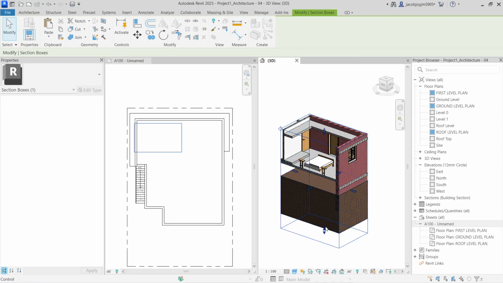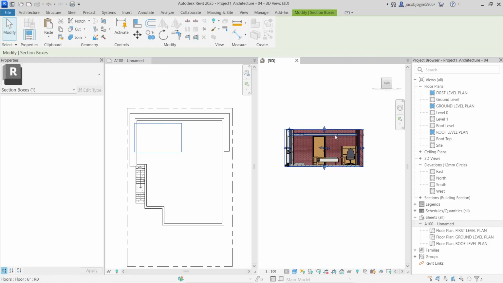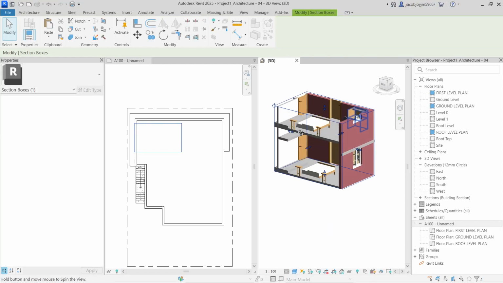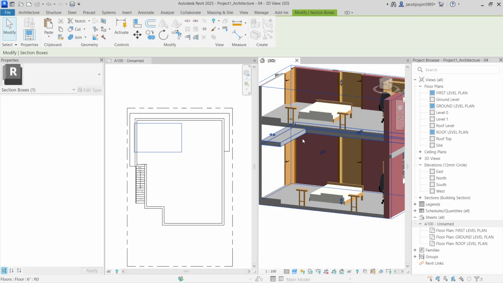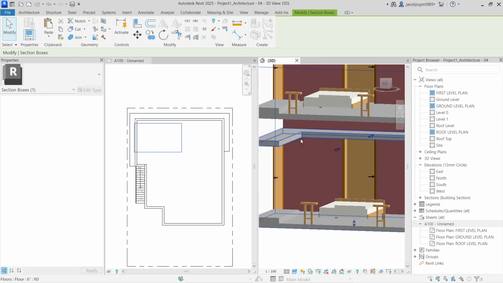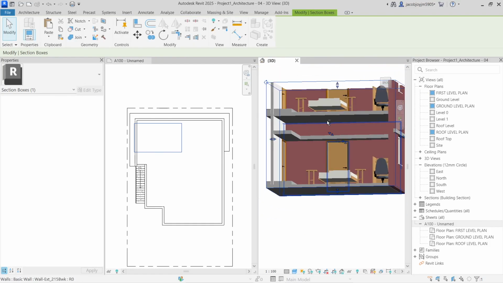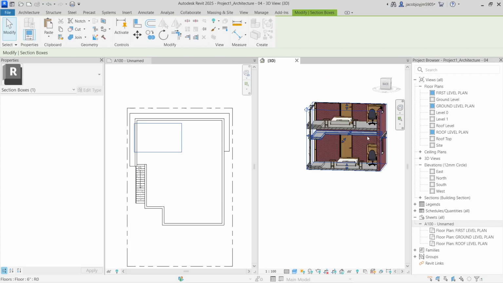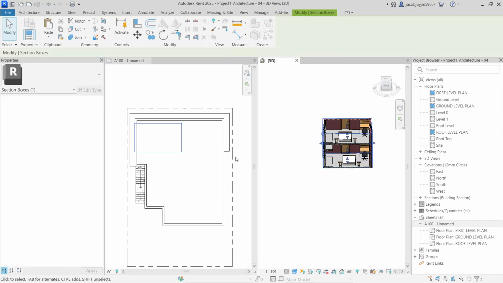Here you can see, so this is the bedroom and we have some storage to do, and in the kitchen also we have to do some.